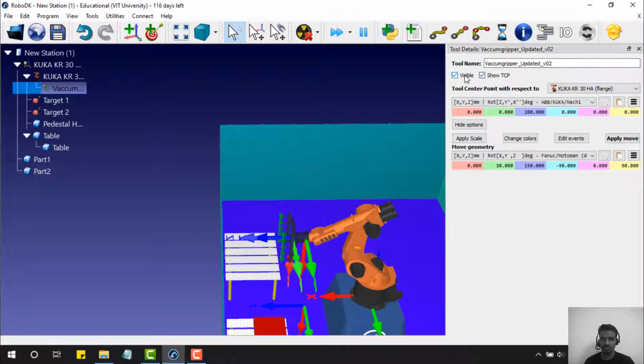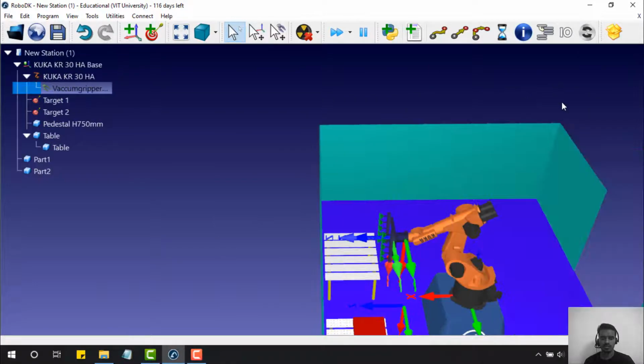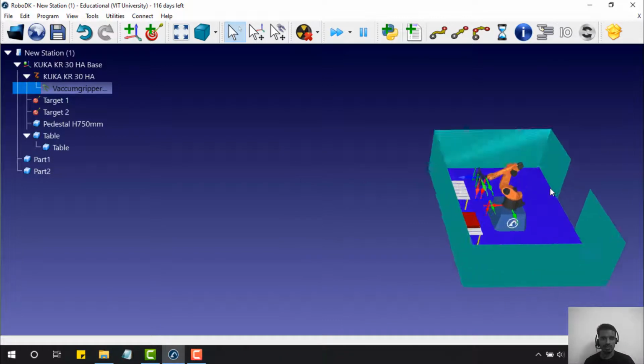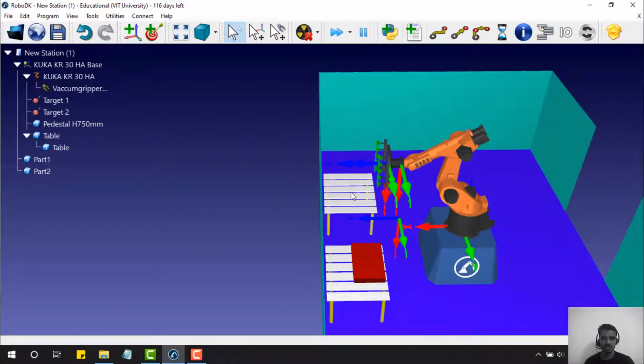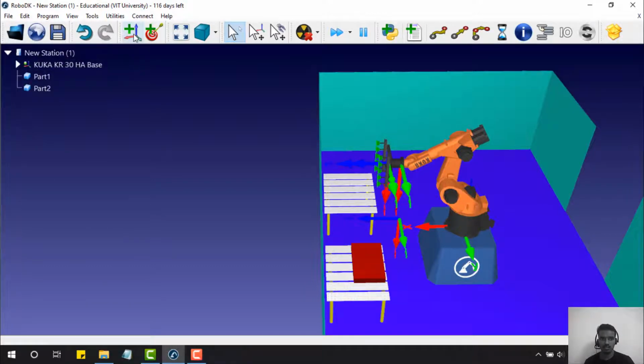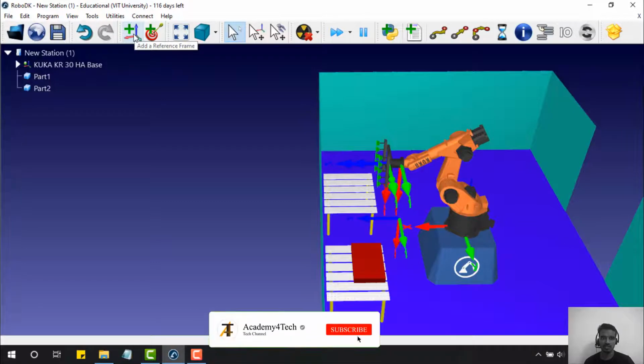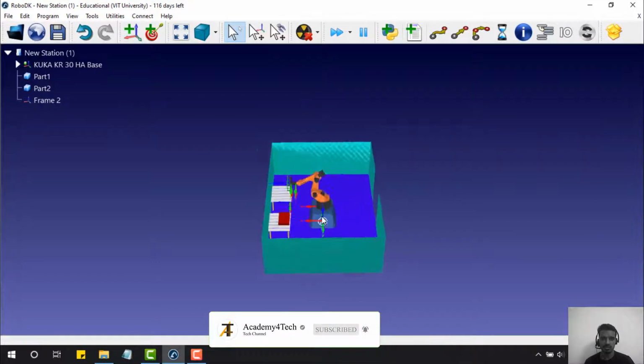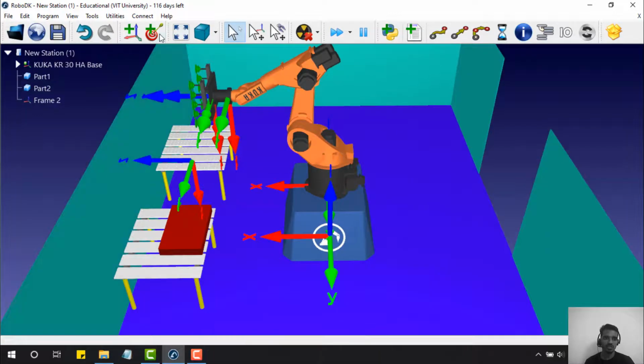And you can also disable and show the TCP, and you can move the TCP as per your requirement. So you can also have the option to make the tool visible and non-visible. So I'm closing it. So now we have the robot piece, and I'm just creating a small reference point. With respect to this reference point, we can create the motions. So this is my reference point, and I'm creating this at the home position.